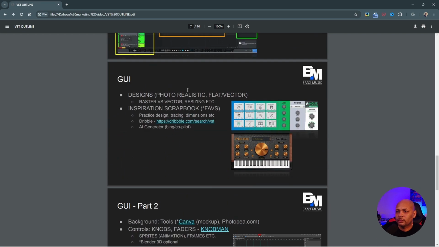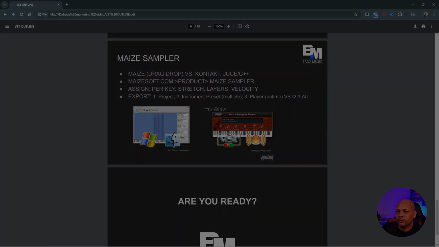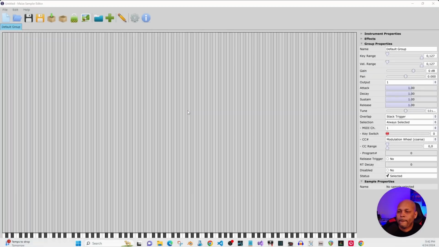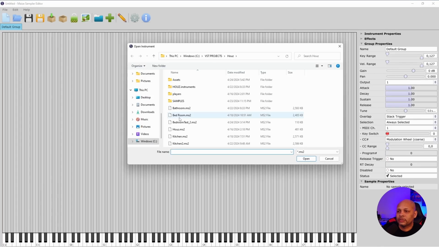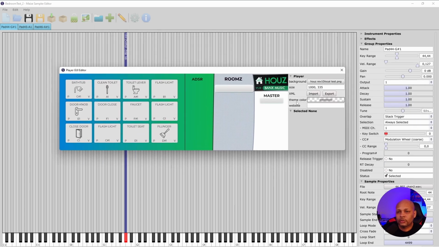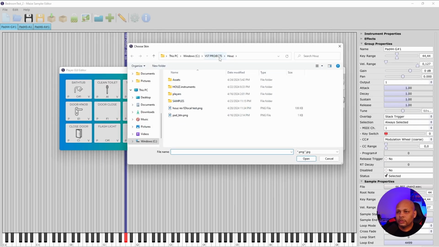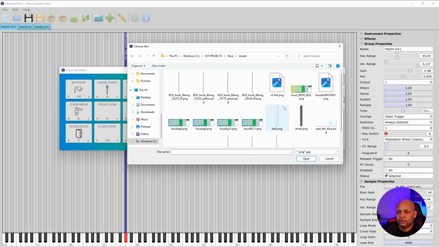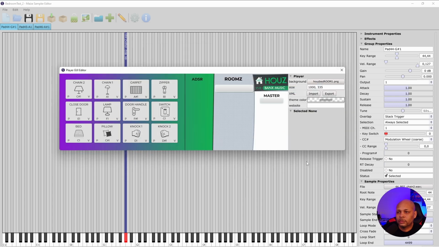So we are now into the GUI stuff. So we're going into Maize Sampler. Let's open Maize Sampler back up. I'm gonna open up the project that we started, the temporary one. Is it bedroom test? Yeah, okay. All right. So this was the placeholder from a previous one. So I'm going to go to assets and then it should be that purple one. There it is. All right, there we go.